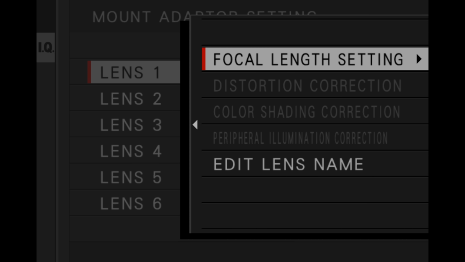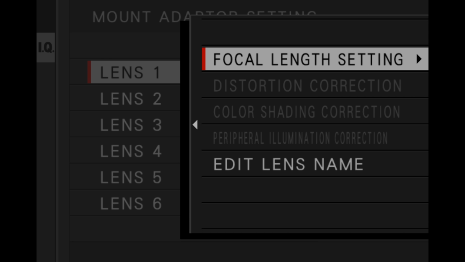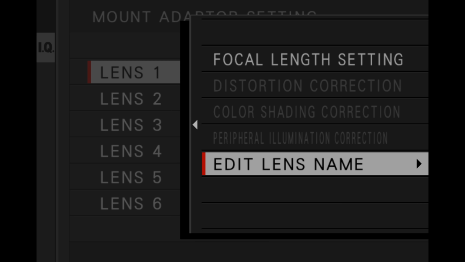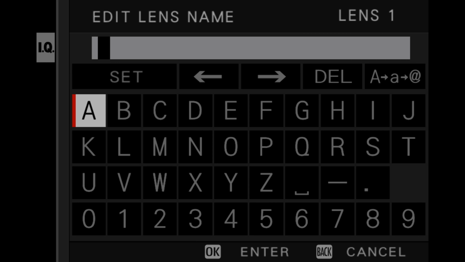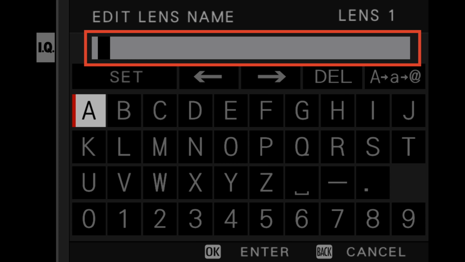Choose lens 1, and this is real simple. Focal length setting, and make it 12, because that is the focal length of the lens that I happen to have on this camera. Then what I did, I went to edit lens name, and you can name the lens. But make sure when you do this that you spell it correctly, because whatever you put here for the lens name and the focal length is going to be officially communicated in your EXIF data. So make sure you spell it correctly and you're consistent in your nomenclature between the different lenses.